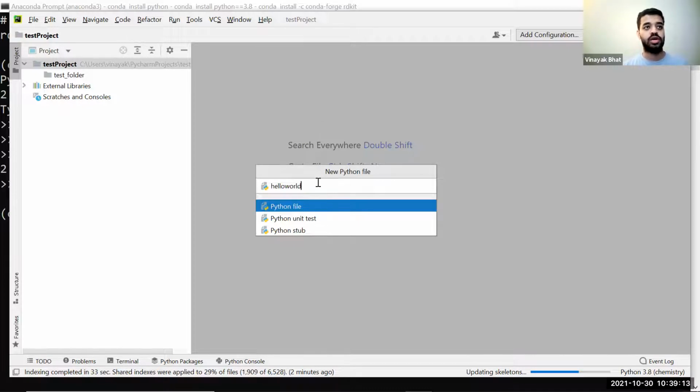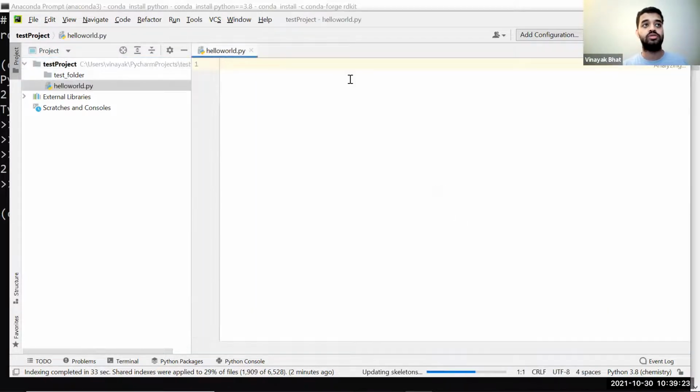Okay. So it's a Python file. It'll give you all these options of what type of file you want to create, and that's some simplicity that you will see in all of that. Okay.